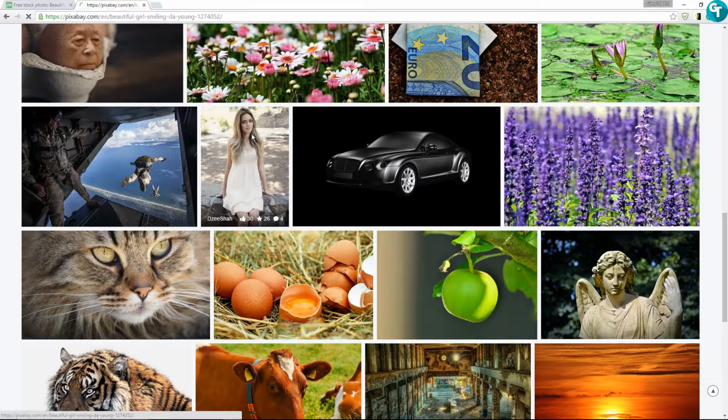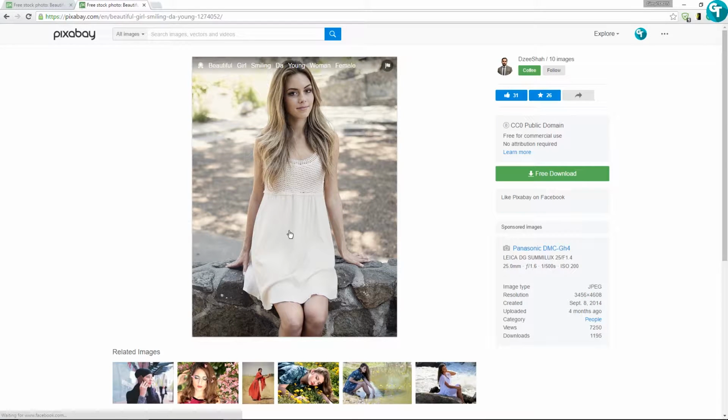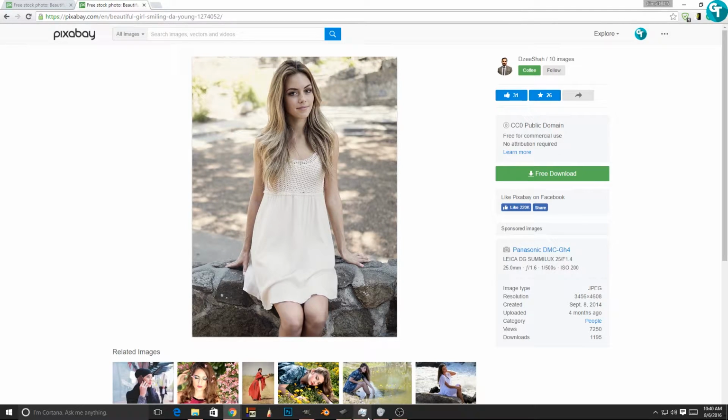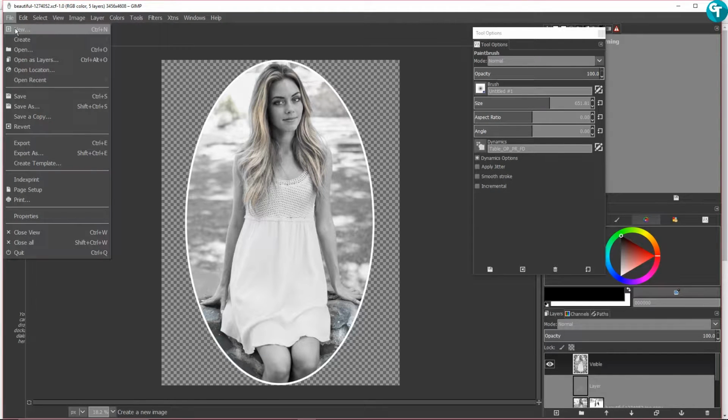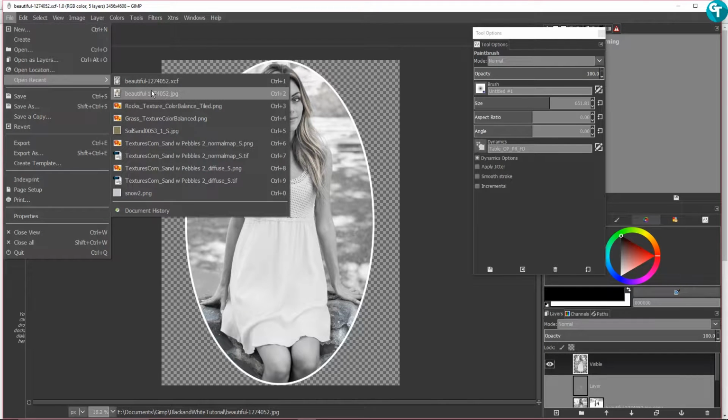And the image that I'm going to be using is this image right here. I really liked it. She's got some nice color hair and stuff like that. So let's go ahead and dive into this. The first thing I'm going to do is open up the image. So let me go ahead and find it.